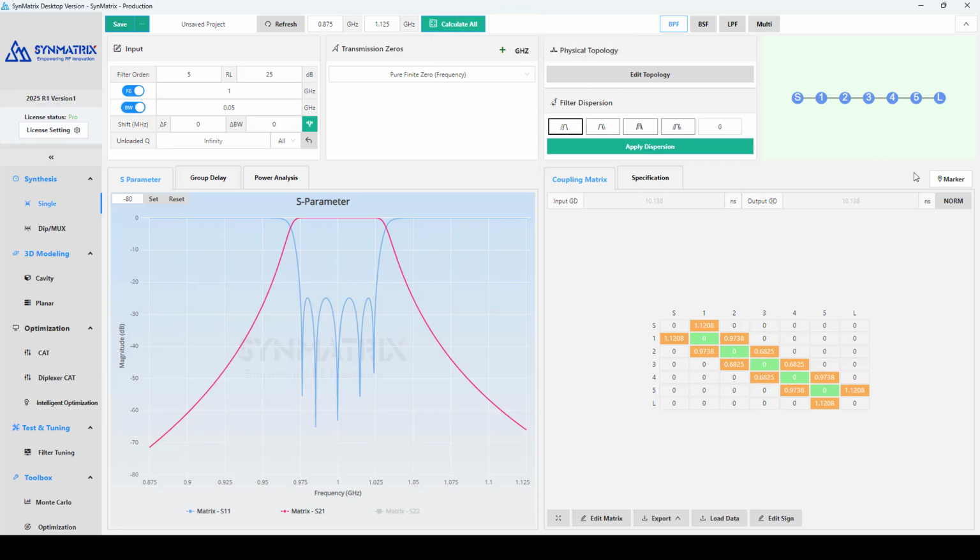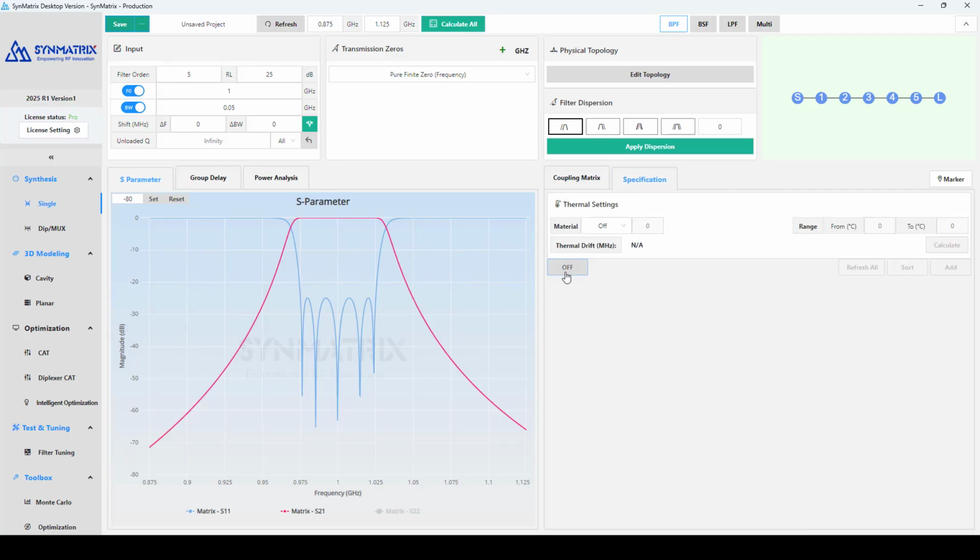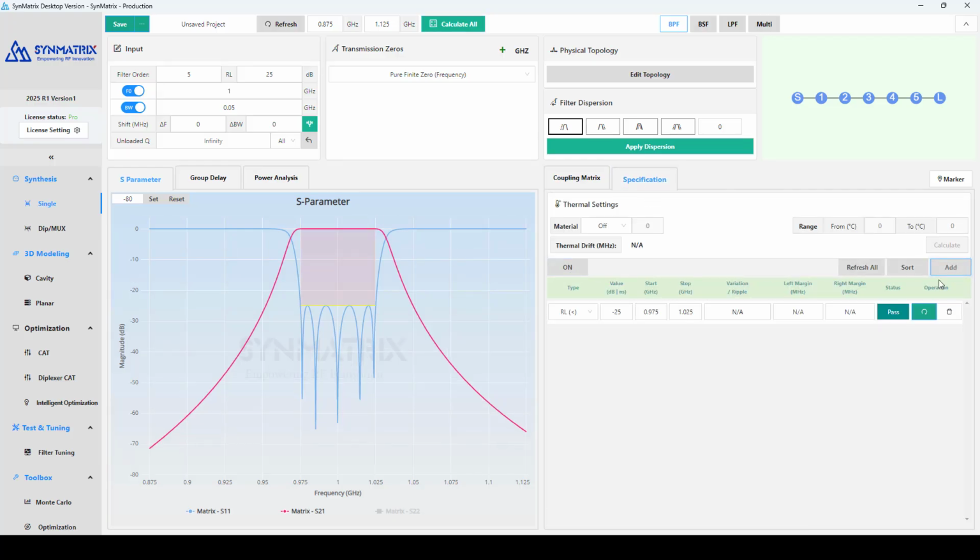We'll be using this topology and we'll add some specifications. So for the return loss, we want it better than minus 23 dB. And I'll set the start frequency to 0.976 GHz and the stop frequency to 1.024 GHz. Then I'll click here to refresh.